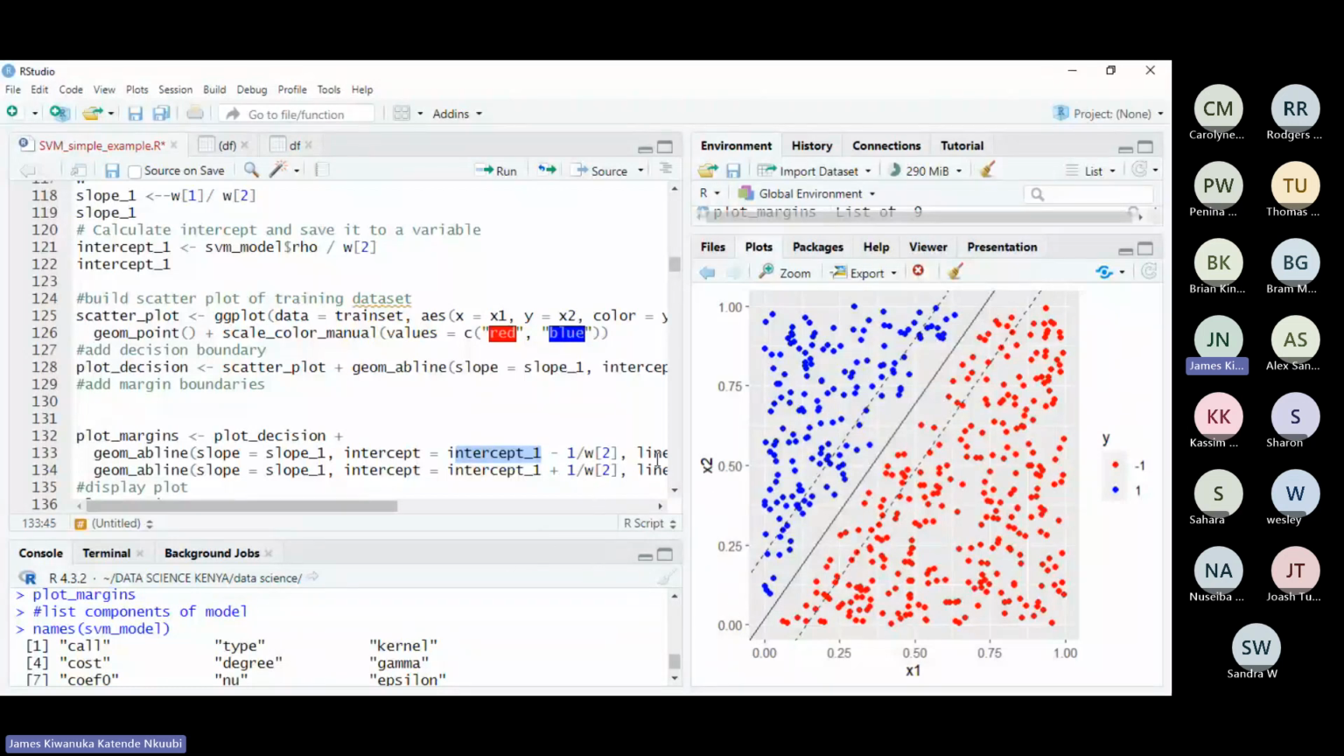So you get these two lines and you just draw them. That's all, once you have their slopes and intercepts. The one you need initially is the slope and intercept of the decision boundary. Once you have that, you subtract the margin from the decision boundary intercept and also add it to get the intercepts for the two margin lines. Then this command, geom_abline, draws a straight line given a slope and the y-intercept.